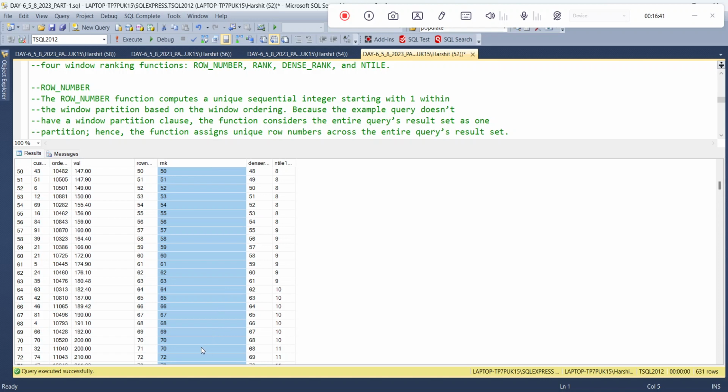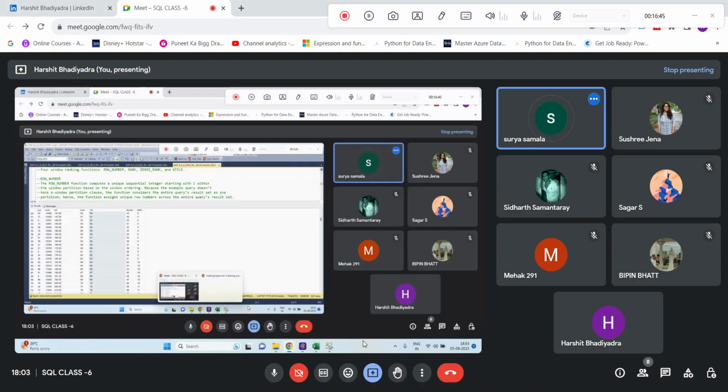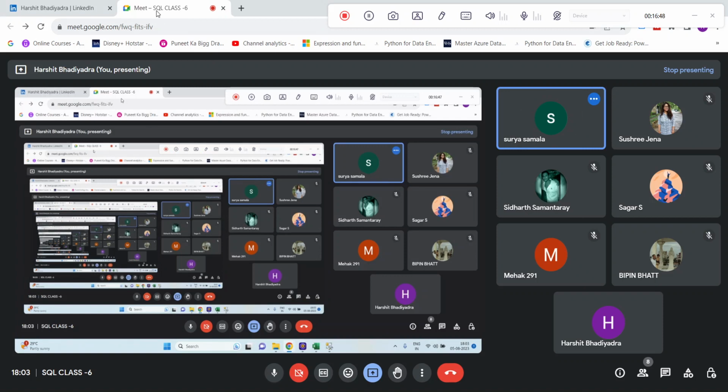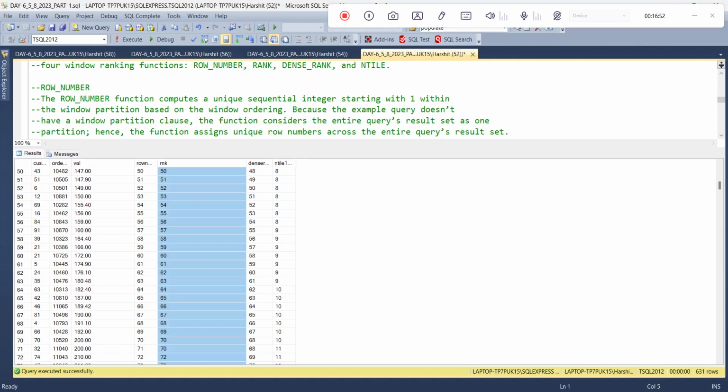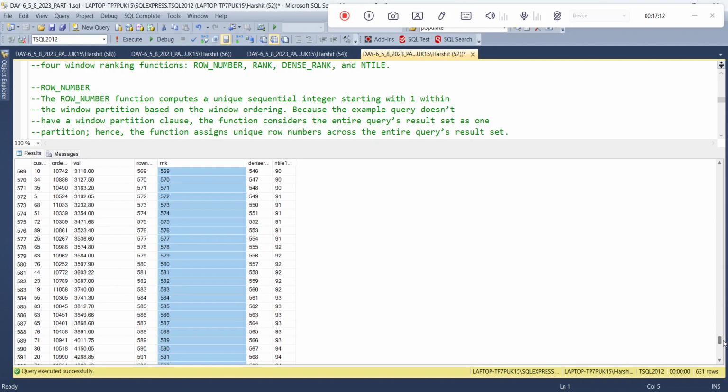And because we have considered this entire table as a single partition, it is generating consecutive values over here, right?